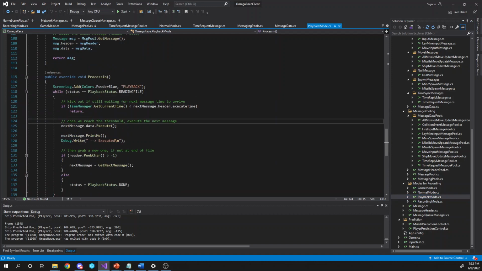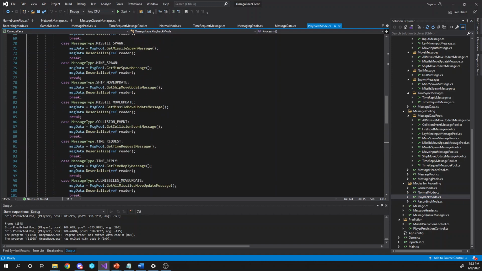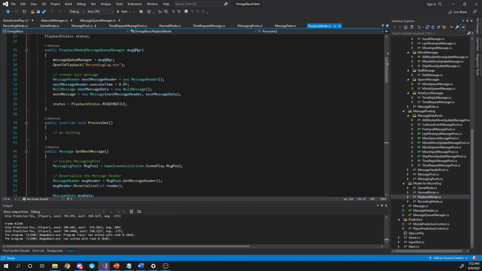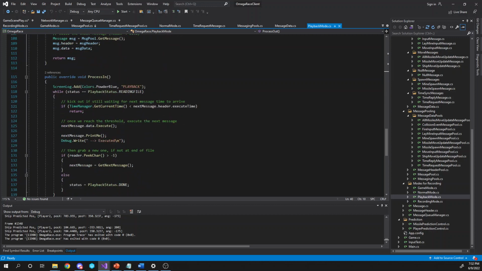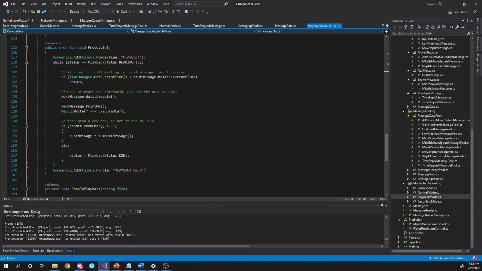For playback mode, process out, you're doing nothing, because you don't actually want to process anything in the output queue because it's already in the file. For processing in, basically I have this while loop, and so you're either reading the file or you're done reading the file. So you start off reading the file. If the current time is past the next message header execute time, then you have to execute that message.